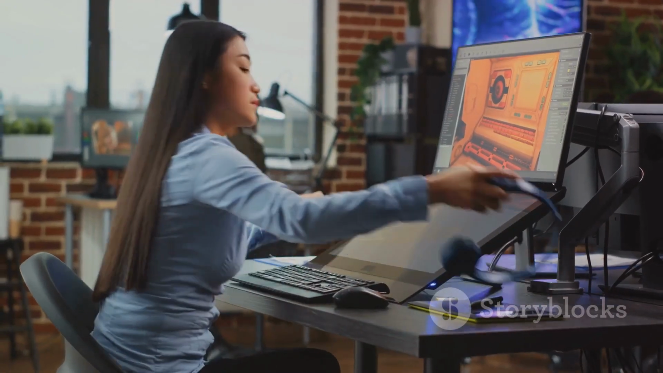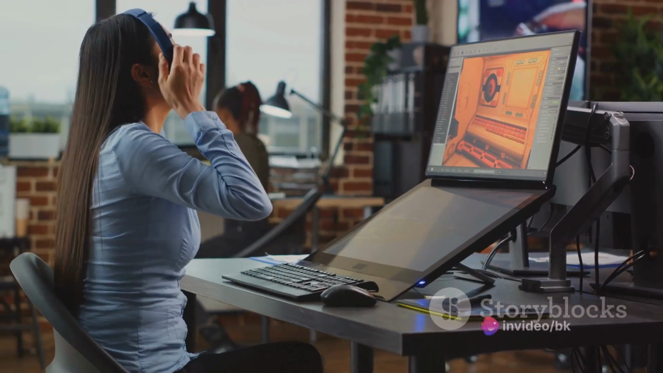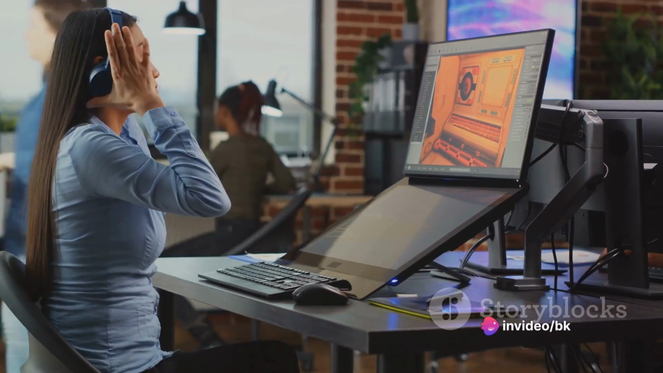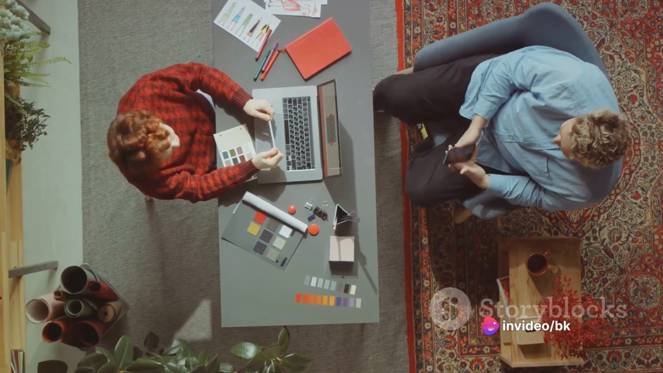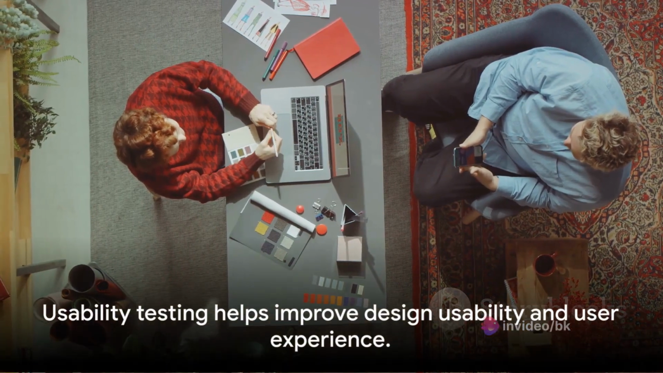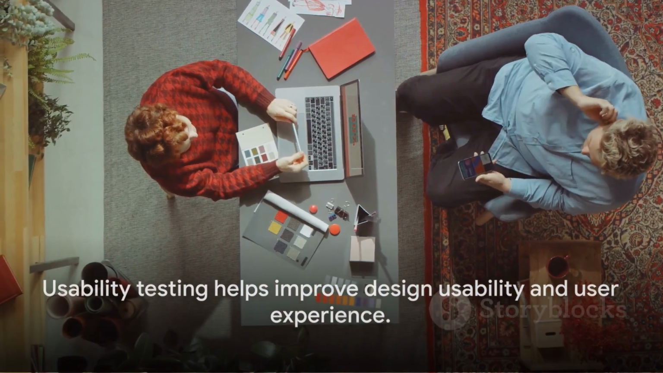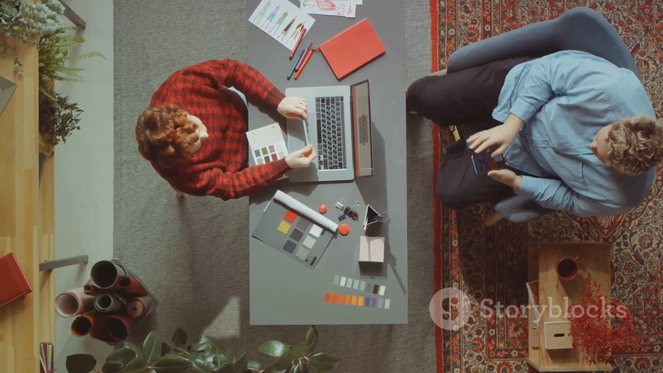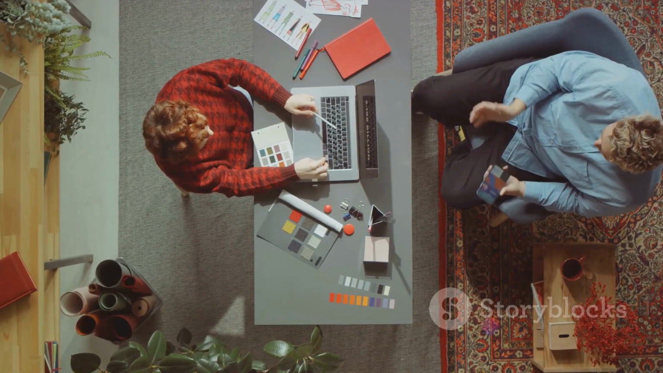Usability testing is not a one-and-done process. It's iterative. You'll make improvements based on your findings, then test again, refining your design each time. Usability testing helps you to identify usability issues and areas for improvement, ensuring that your designs are user-friendly and intuitive.